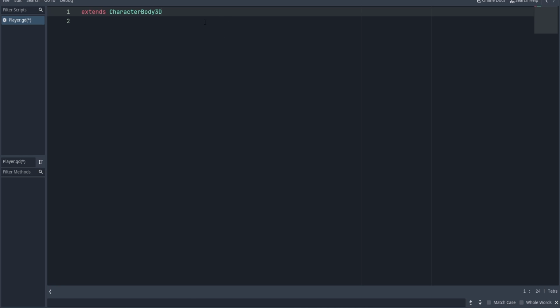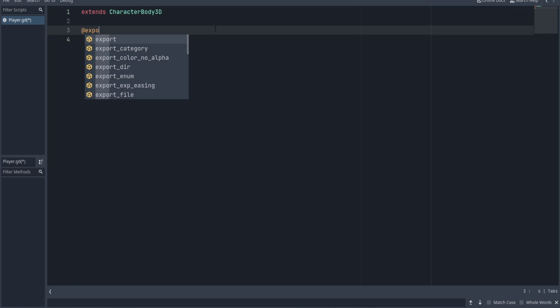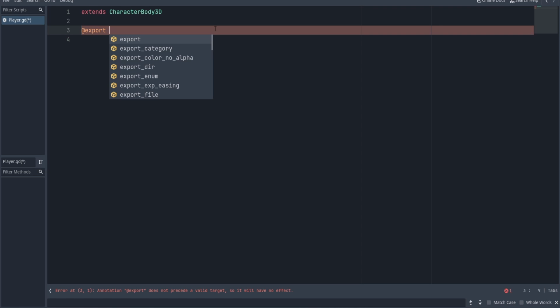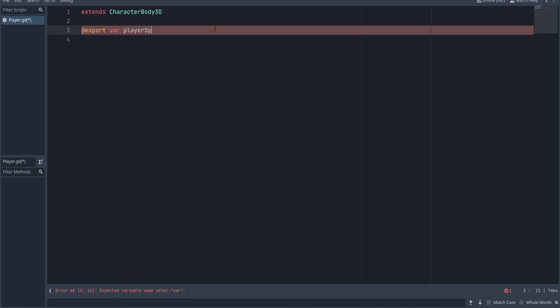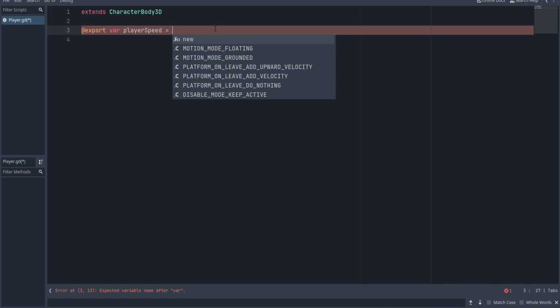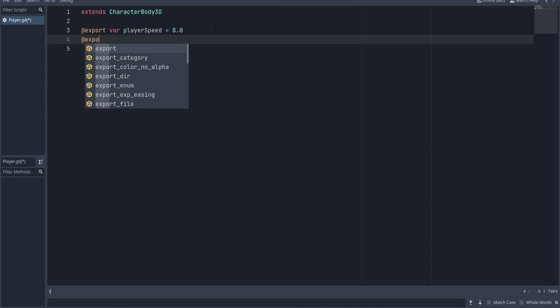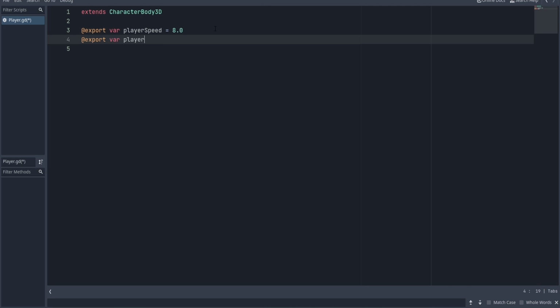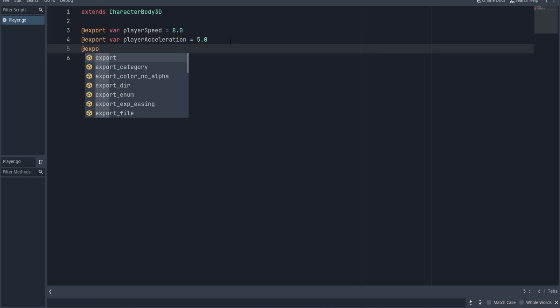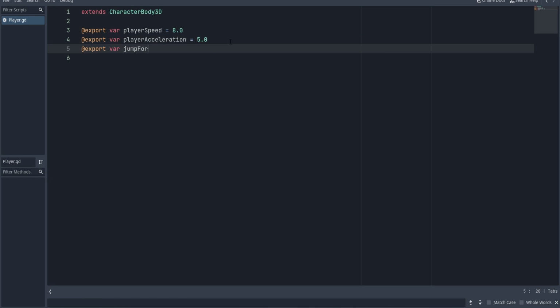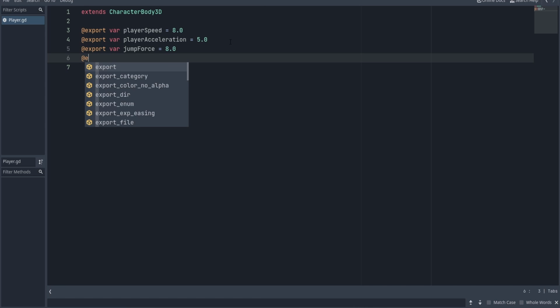Now, the first thing we want to do in this script is to create some variables. I'm going to export these so we can edit them later in the editor. I'm going to call the first one var player_speed and assign this to something like 8. The next variable is going to be player_acceleration, and I'm going to assign this to something like 5. Also, we need to add the jump force and the gravity.